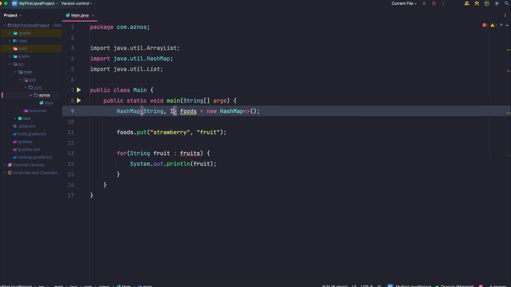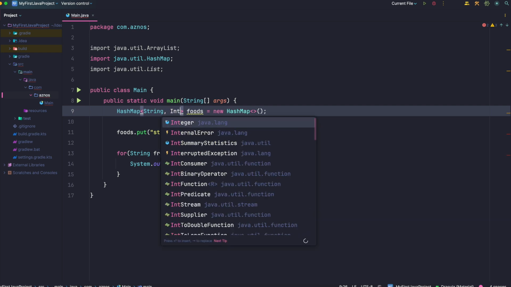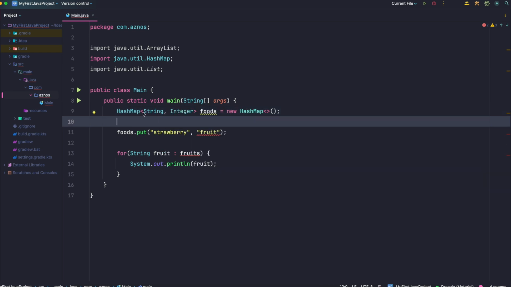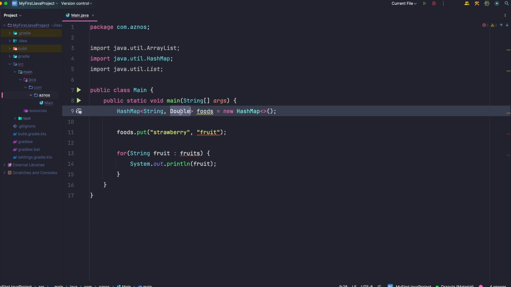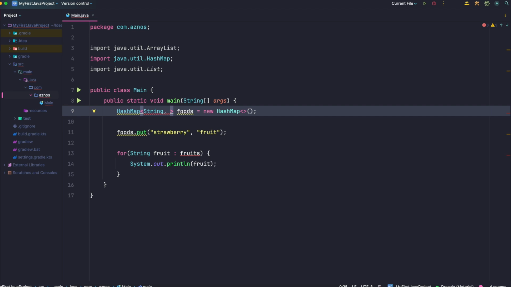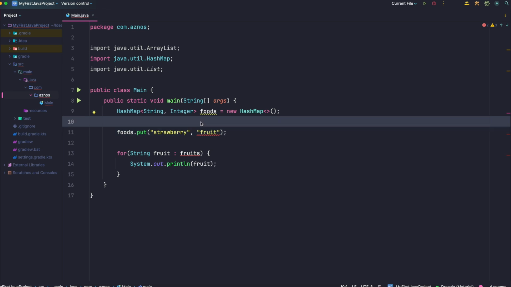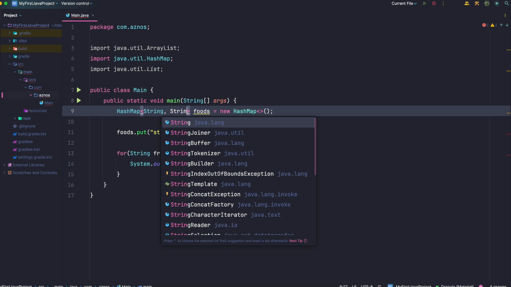Now, if we wanted to make this maybe an integer here, we would have to define that with an uppercase I and the full integer name. We don't have to do anything special for string because it's already like that. Double would be the same thing, double, float, etc. So really, you just have to put in the full name with the first one uppercase. It's a bit weird why Java does this, I'm not gonna lie, but it's just one of those things you have to get used to. So I'm gonna change this back to a string.